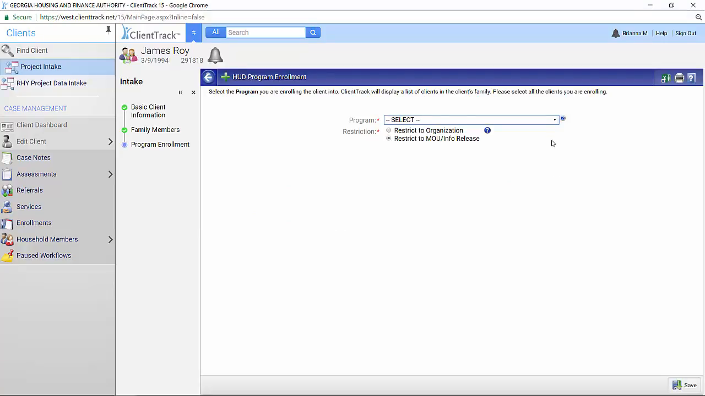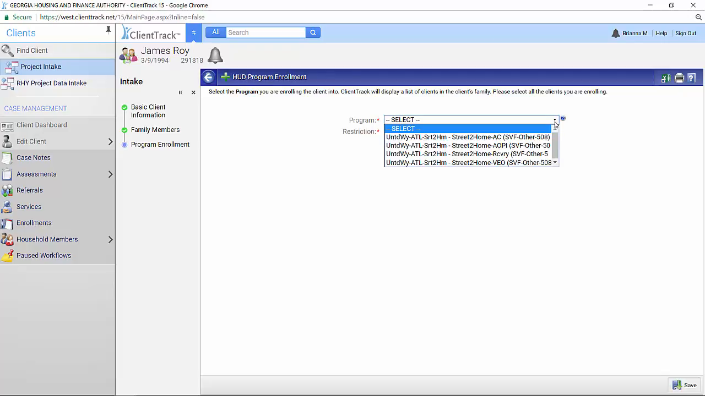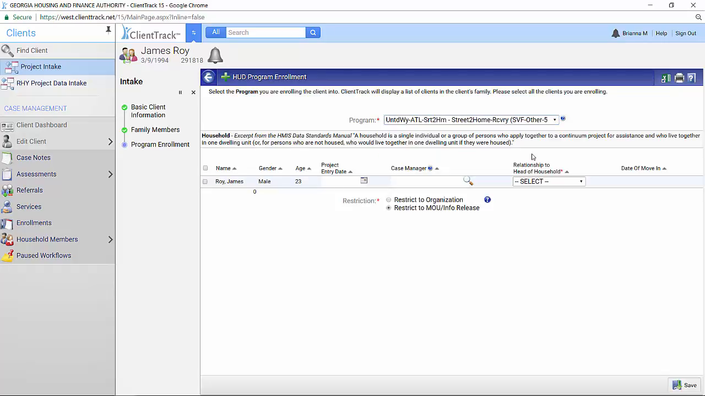Next, you're going to select the program enrollment. Note that the programs in this drop-down list are based on the organization you belong to and are logged into. For the sake of this training, we'll enroll James into United Way's Street to Home Recovery.